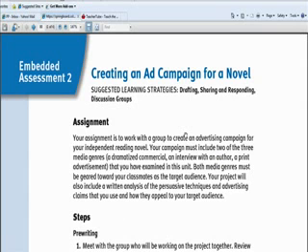So let's turn to page 80 now, just to look quickly at what Embedded Assessment 2 is all about. You're going to be creating an ad campaign for your novel, or the novel within your group. Your assignment is to work with a group to create an advertising campaign for your independent reading novel, of which your group will have read 4 novels, different ones. You'll have to choose which one you want to work with and you think is going to be best.